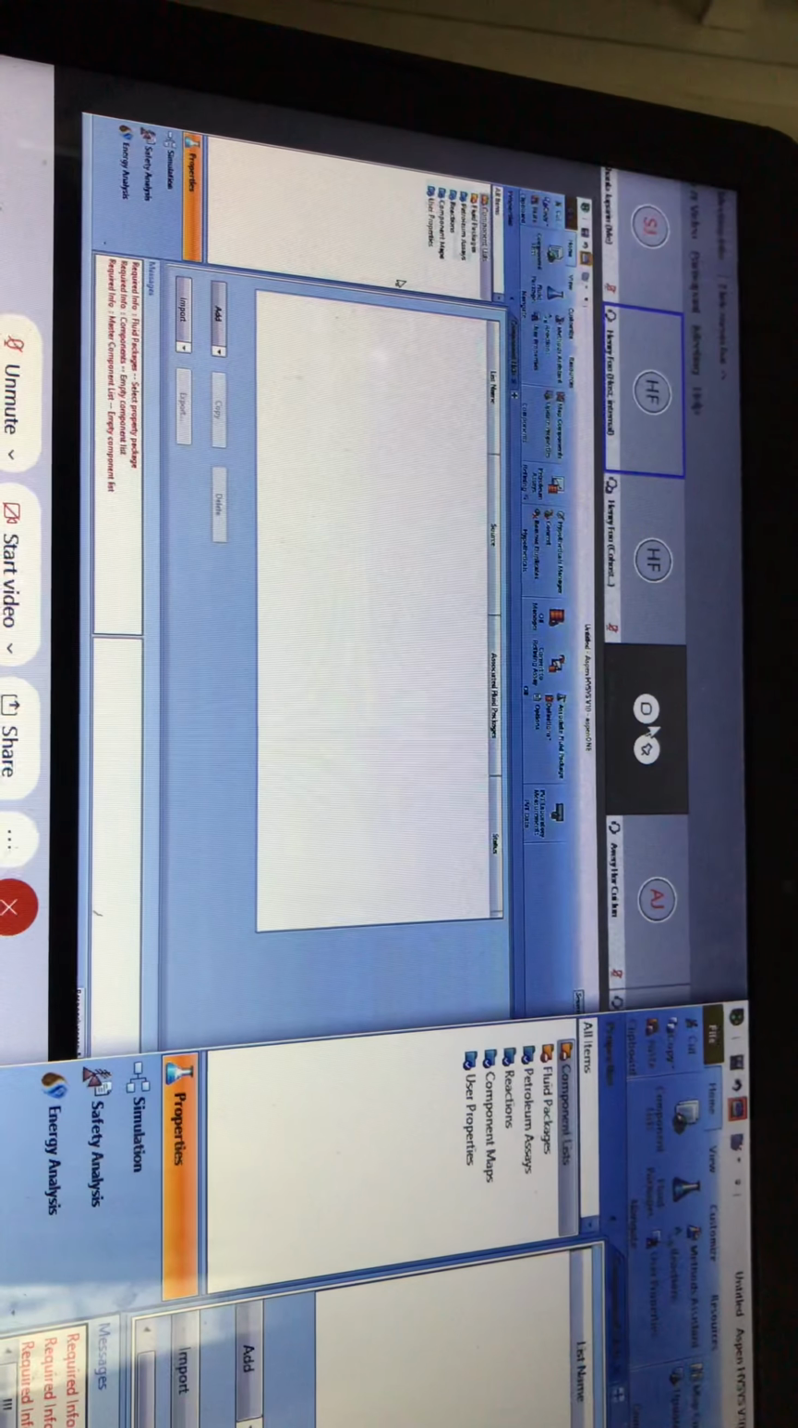Issue or without any error. So the first step for errors is we have to make sure the input that we give already meets the requirement by the software. So in this case, Aspen Hysys will let you know if there is any missing information.